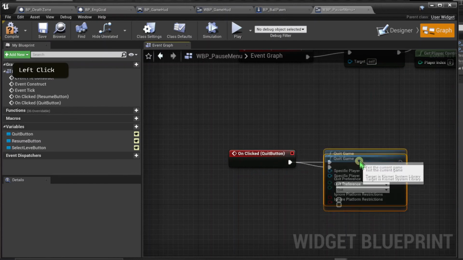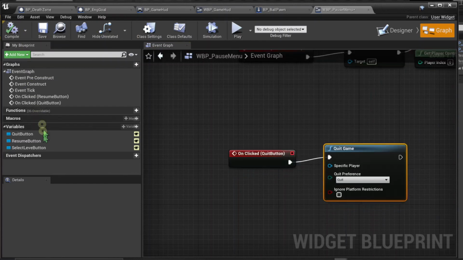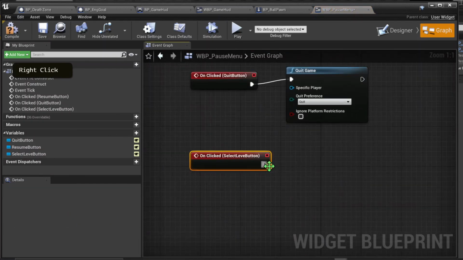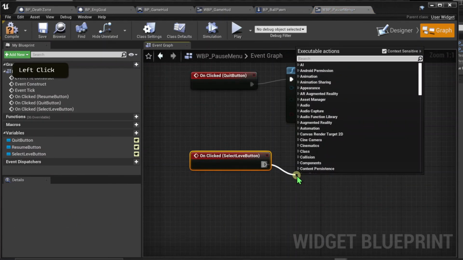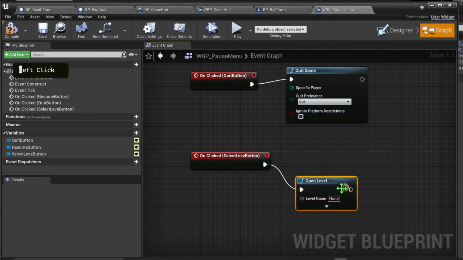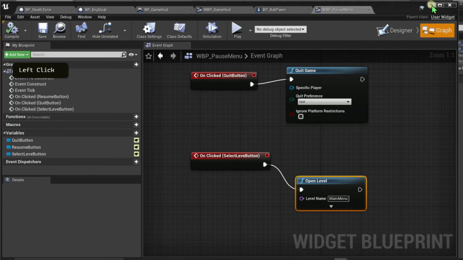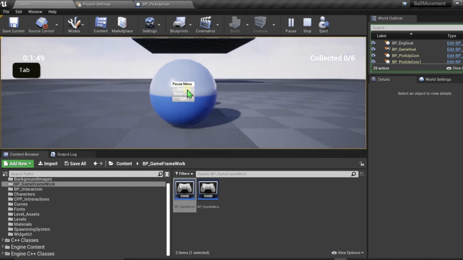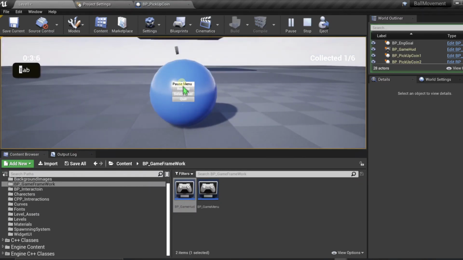And as for our select level, we're going to do on click. And then when we click the level, we're going to say open level. And the level we're going to be opening is going to be the main menu. So main menu. So we have that. And then we're going to compile that and save it. And we're going to play the level again. So hit tab, resume, unpauses the game, hit tab again.